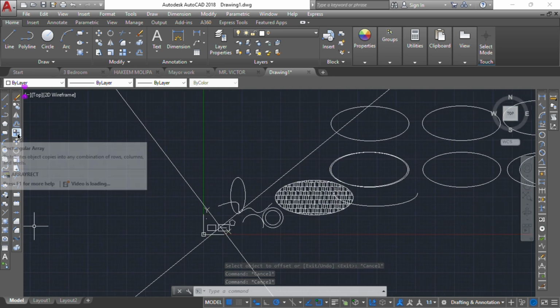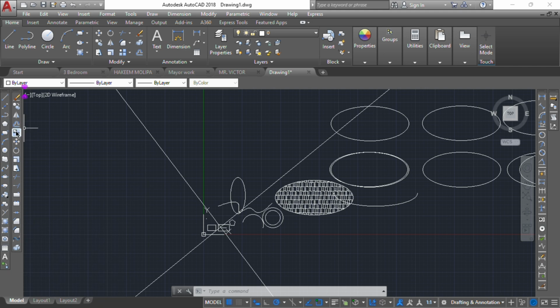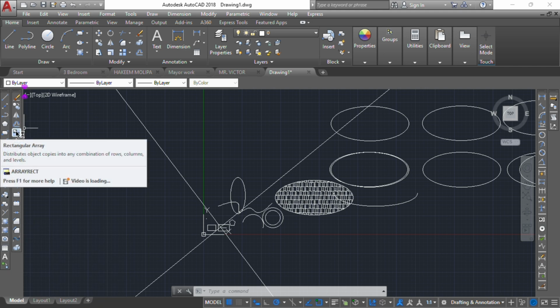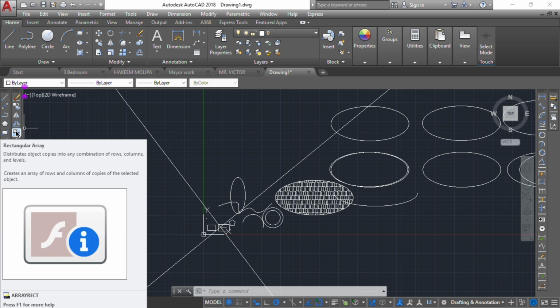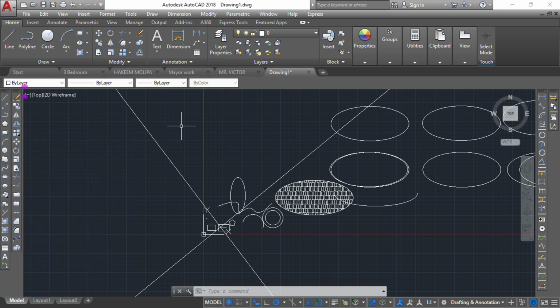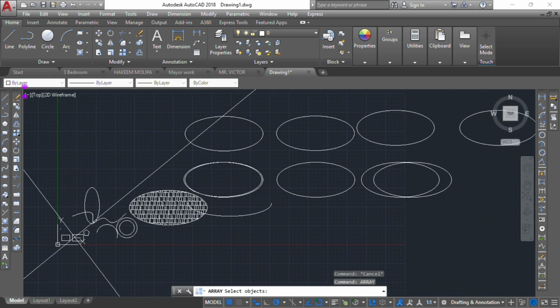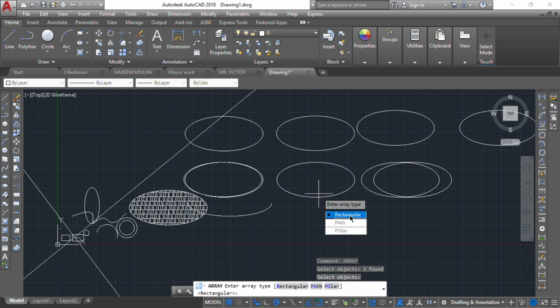And then the other one, which is rectangular array, yeah, we used it. Maybe you want to create a pattern, maybe like your railings and so on. And for array, I think we have three different types. Let's type the shortcut to see the three different types. We have array. Now we have rectangular array, path array, and polar array.